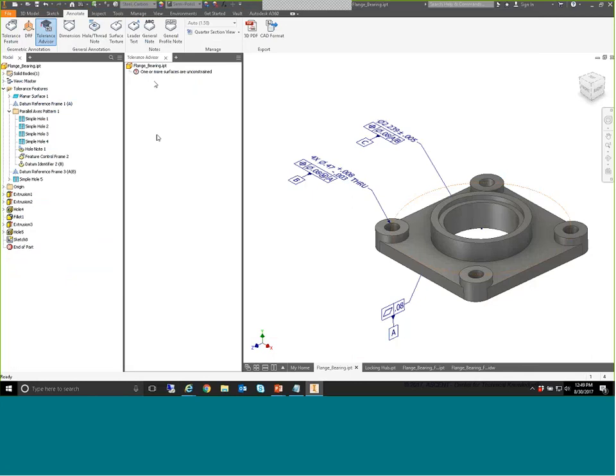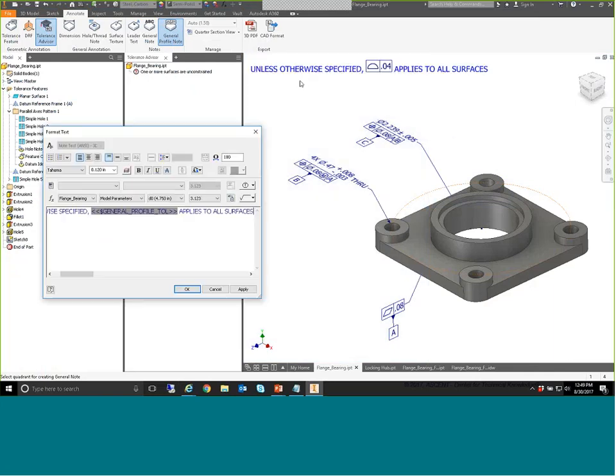I still have one message that is sitting here, and basically it's telling me that some of my surfaces are unconstrained. How I'm going to clear this one up is using the general profile note. This is the one I mentioned that is placed on the graphic screen, so I can place it in any of the quadrants. I'm going to place it up here. What it does is specify my general profile note for any surfaces that have not been set with another tolerance feature. It defaults to a value of 0.04, and I can change that value.